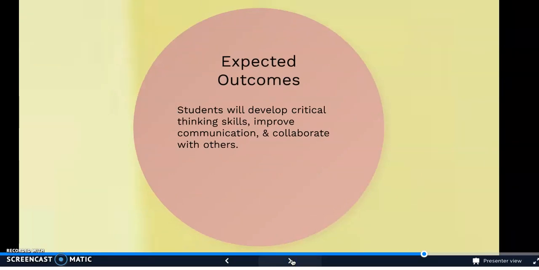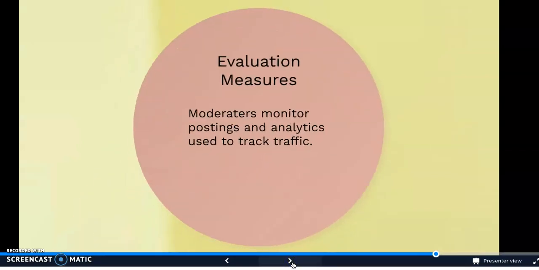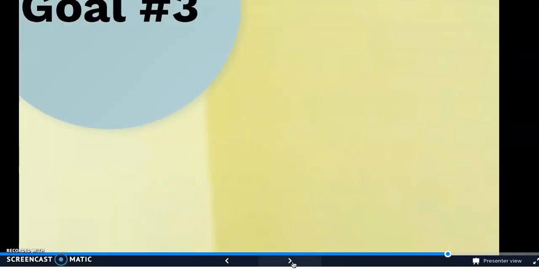The expected outcome of this connectedness would be that students will develop critical thinking skills, improve their own communication skills, and develop even stronger relationships through collaboration with others and respect for others. Moderators will monitor the postings and analytics used to track the traffic within these sites.